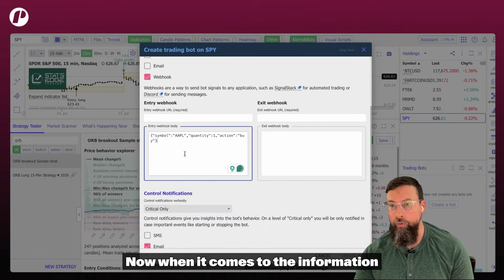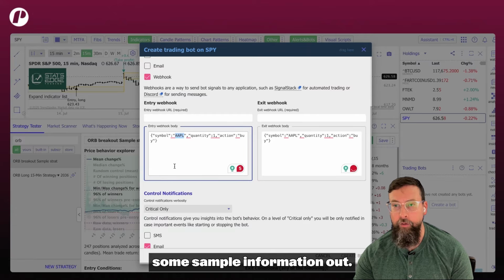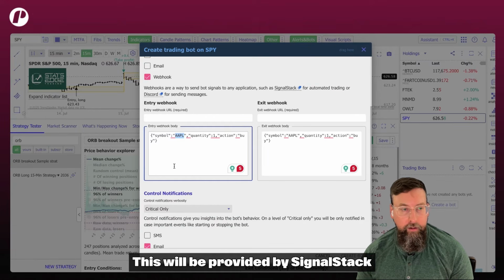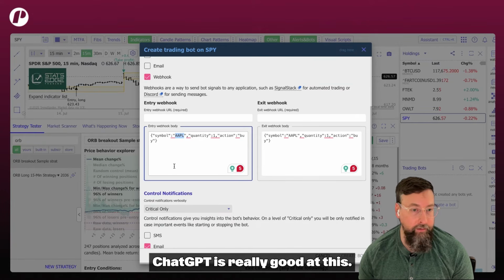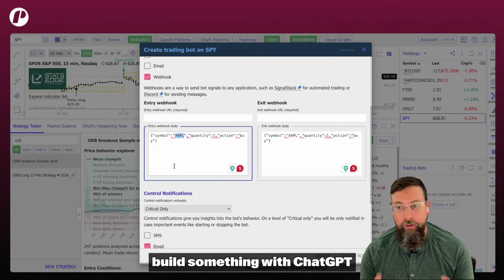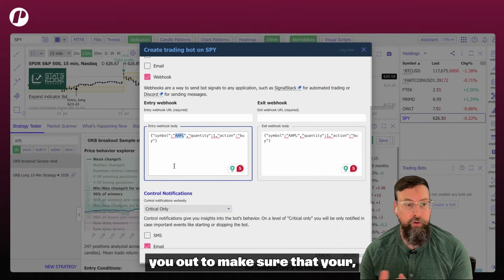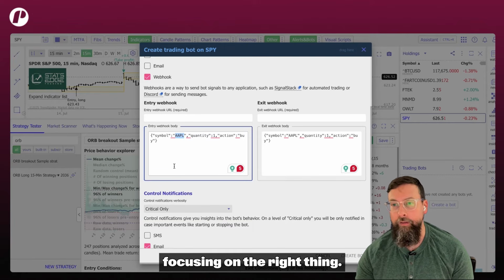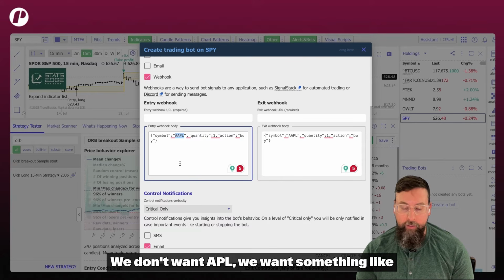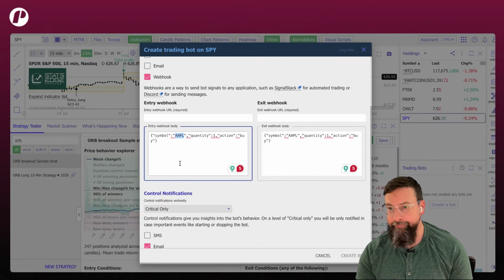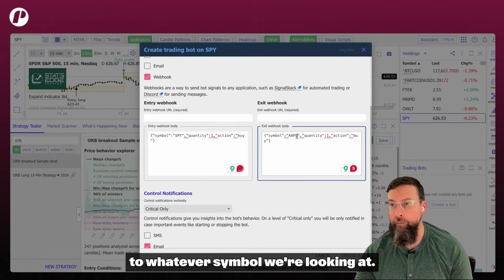Now, when it comes to the information to put here, you see I've just copied some sample information out. This will be provided by SignalStack as well in their documentation. Also, I found that ChatGPT is really good at this, so you can help build something with ChatGPT, and hopefully that can really help you make sure that you're focusing on the right thing. So symbol, it says right here, is AAPL. We don't want AAPL. We want something like SPY. That's what we're looking at. So we'll just change the AAPL to whatever symbol we're looking at.